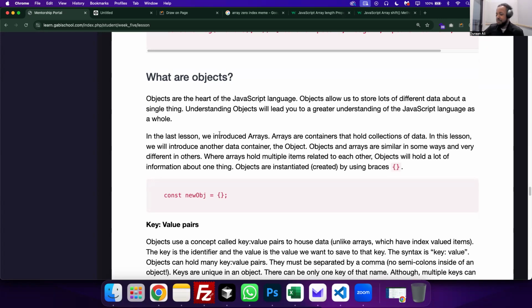Okay, let's get back to it. The objects, because we don't have a lot of time. We have to finish this in like 10, 15 minutes, right? But objects are literally the core, the heart of JavaScript, right? Objects are everything. And where did objects come from?